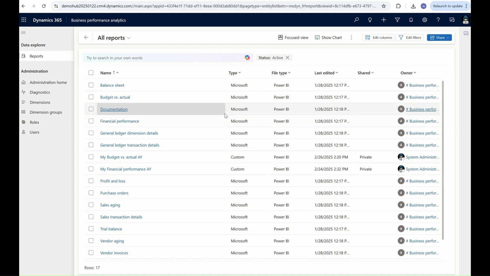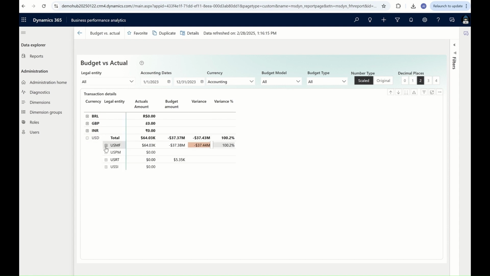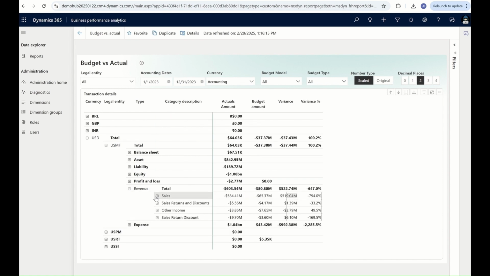There are two reports in the current set of reports related to plan versus actual analysis. The first report is Budget versus Actual. In the report, we can hierarchically review budget actual variances on currency level, legal entity level, and on all levels of main accounts classifications: types, categories, accounts.